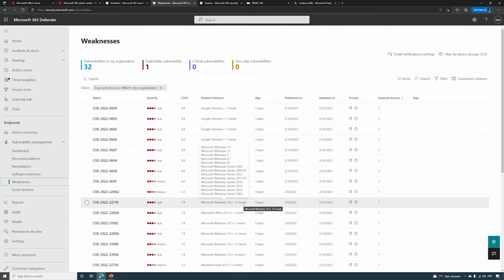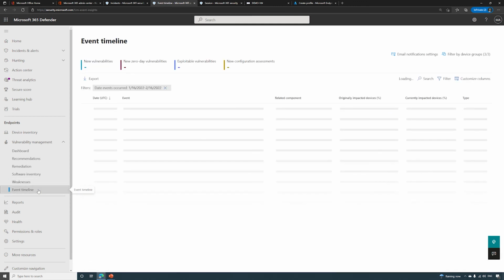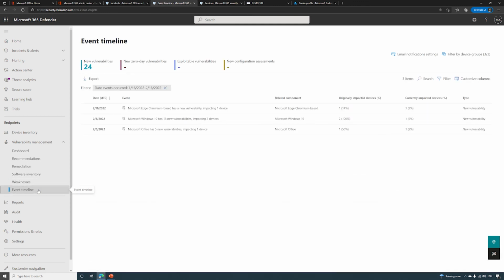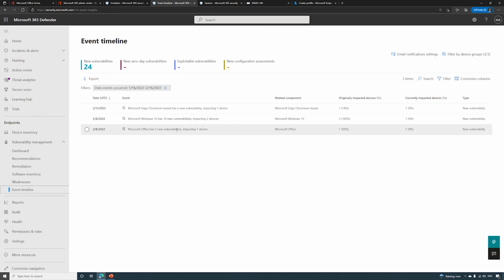And just lastly, on vulnerability management, we have the event timeline. So this will be just a timeline of events that have affected our vulnerability. So you can see it here. Microsoft Office has 5 new vulnerabilities. That was on the 8th. Microsoft Edge Chromium has a new vulnerability impacting one device on the 11th.